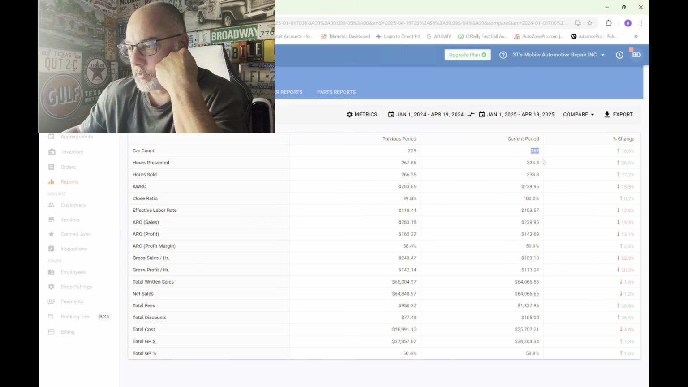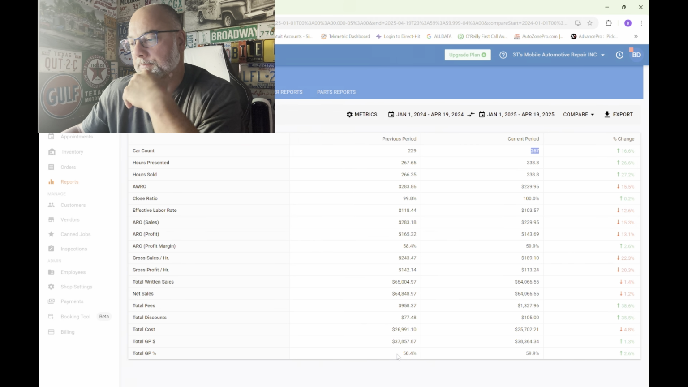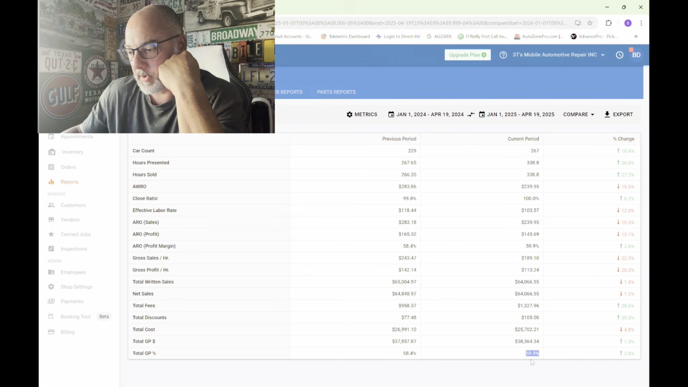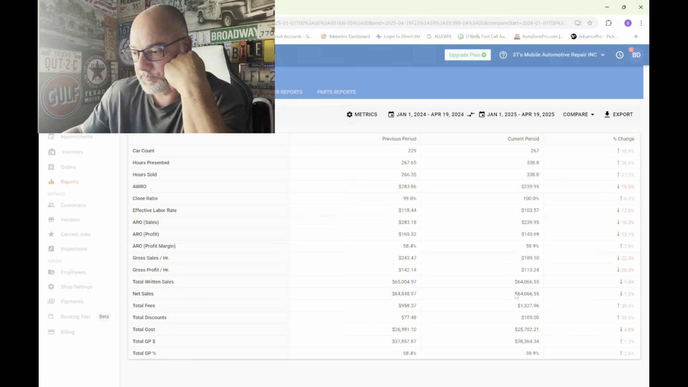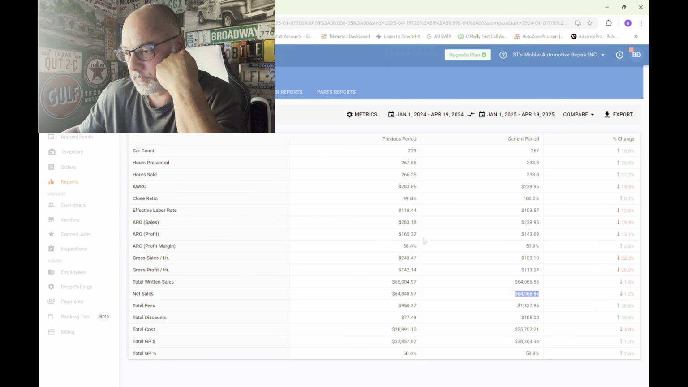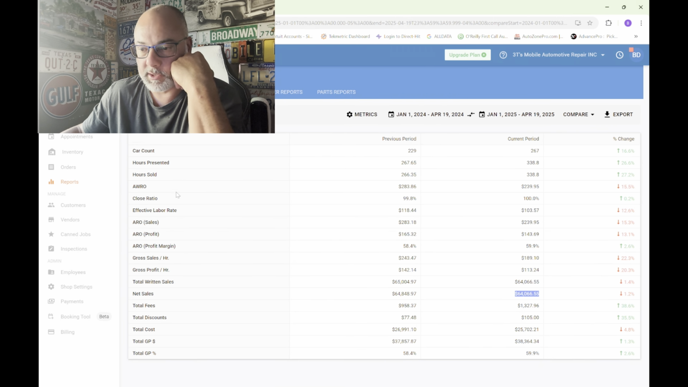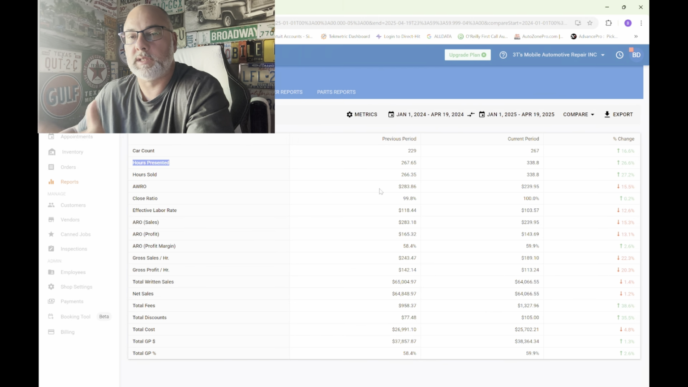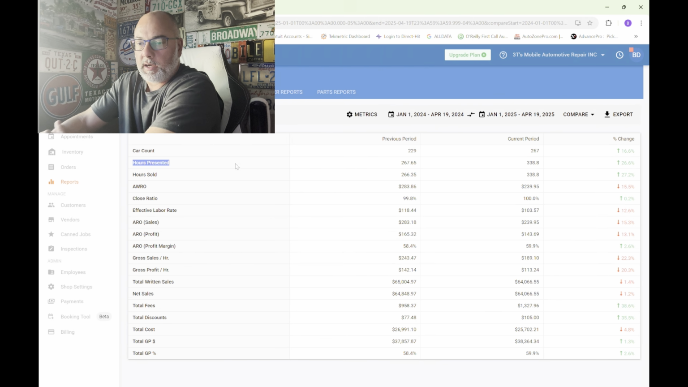Last year we did 229 cars. This year we've got 267 cars. Our total gross profit is up by 1%. Our net sales last year was better. This year not as good. Yeah, that's all the numbers that change. So whatever you need: effective labor rate, close ratio, average work repair order, hours sold, hours presented. You can see all that different stuff.